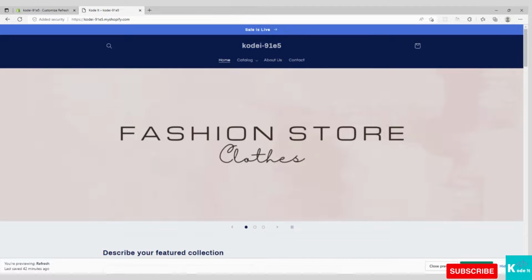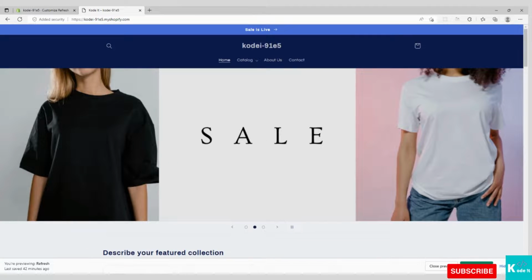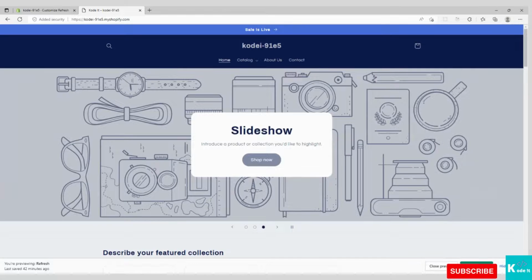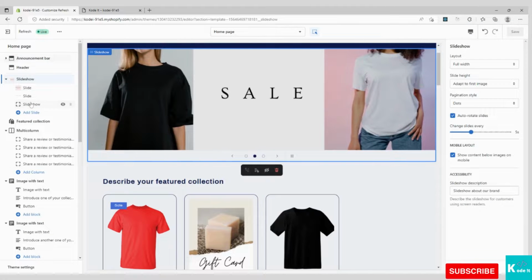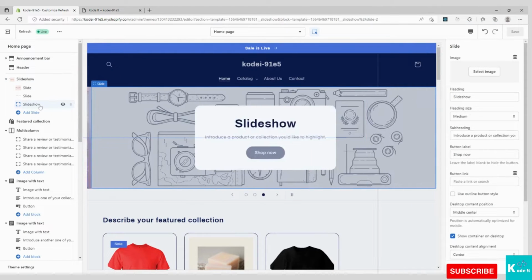So let's see whether the banners are rotated or not. So there we go guys, the banners are automatically rotated after every 5 seconds. I am not clicking on anything. So the banners are automatically rotated. Now for the third banner, we'll have to click on slideshow again.